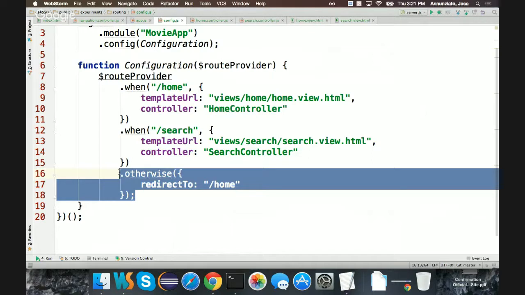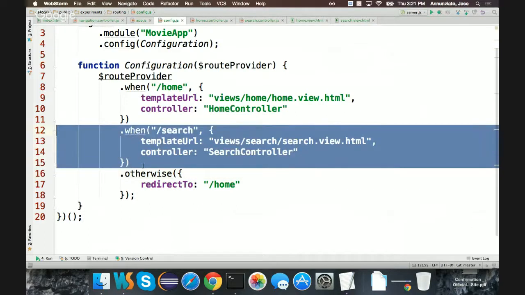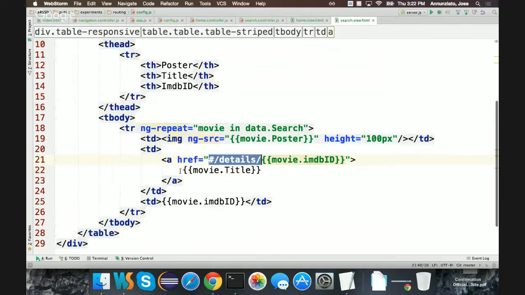Yes? Right, so for this to work, I need to create a URL pattern for that new path. Right, I need a details. But let's look at what the pattern is. The pattern is actually not just details. It's details followed by something. Yes?